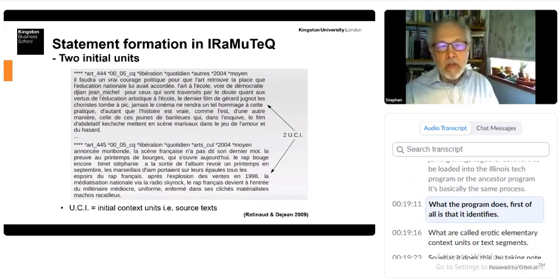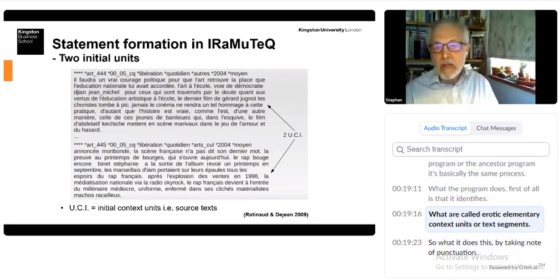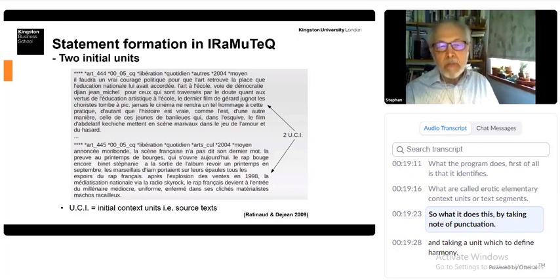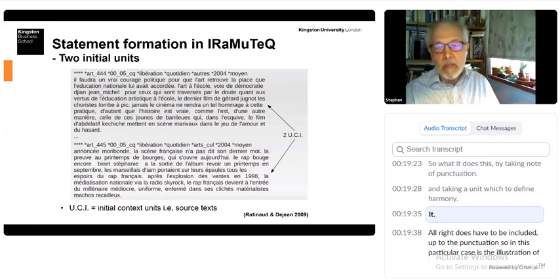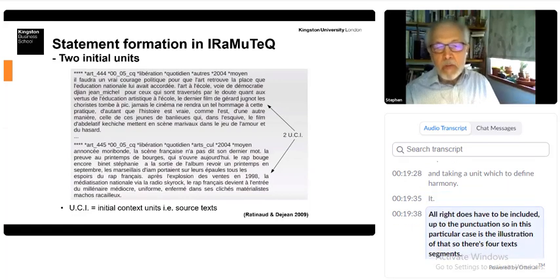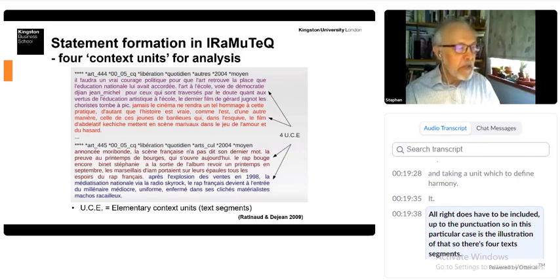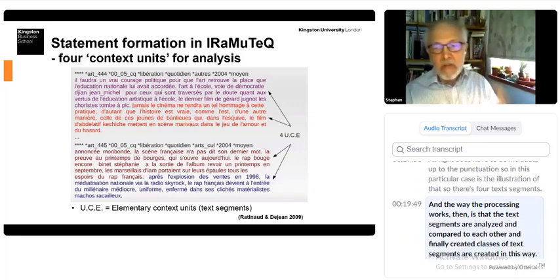But what the program does, first of all, is identify what are called in Lemmatization elementary context units or text segments. It does this by taking note of punctuation and taking a unit which defines how many characters are going to be included up to the punctuation. In this particular case, there are 4 text segments. The way the processing works then is that the text segments are analyzed and compared to each other, and finally classes of text segments are created in this way.